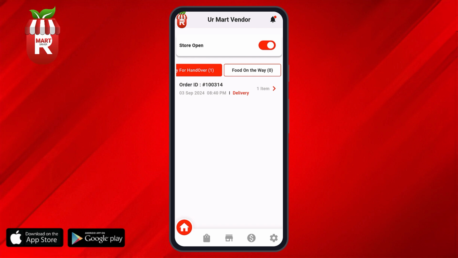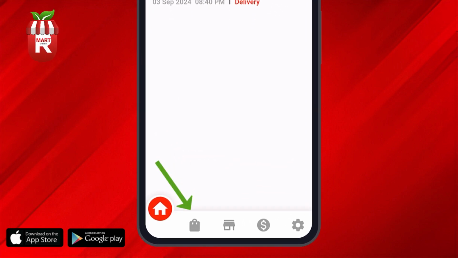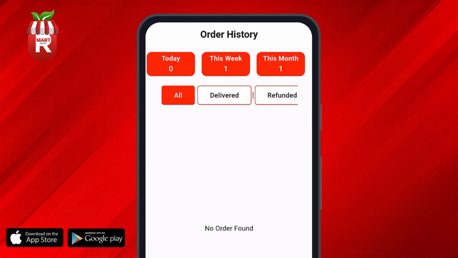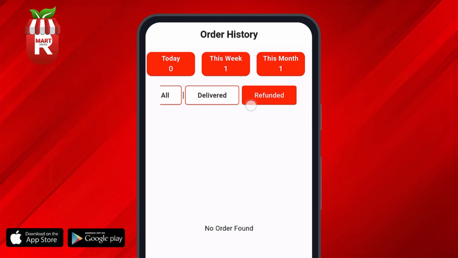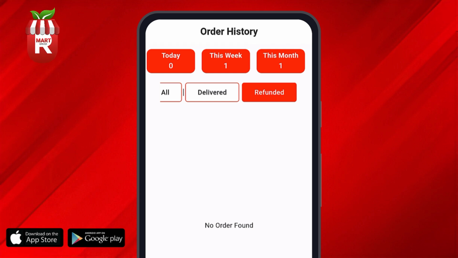To keep track of all your past orders, simply click on the button next to the home page to access your order history. You can view all orders received, filter by delivered or refunded orders, and even generate reports for today, this week, and this month. For detailed information on any specific order, just select it from the list.